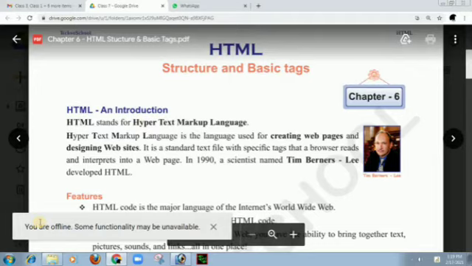As you learned in previous classes, computer applications or websites are programmed or written in special languages called programming languages. There are many programming languages like Java, JavaScript, C++, Oracle, and more. HTML is one of the most popular programming languages among these.